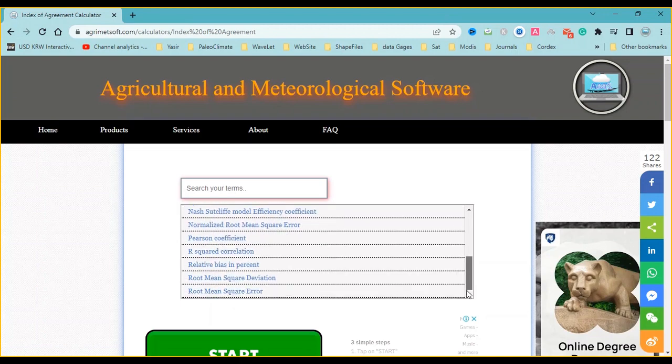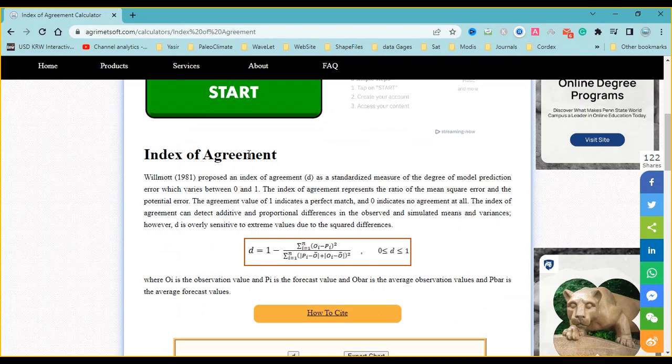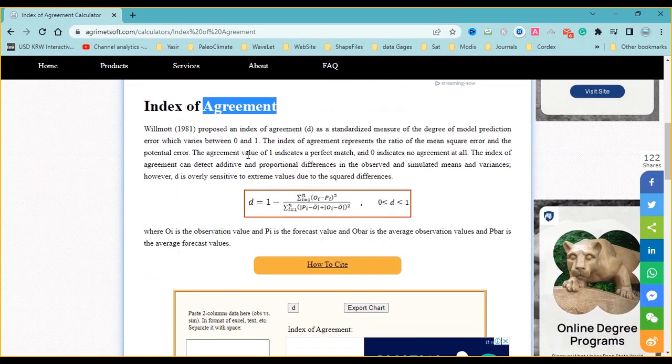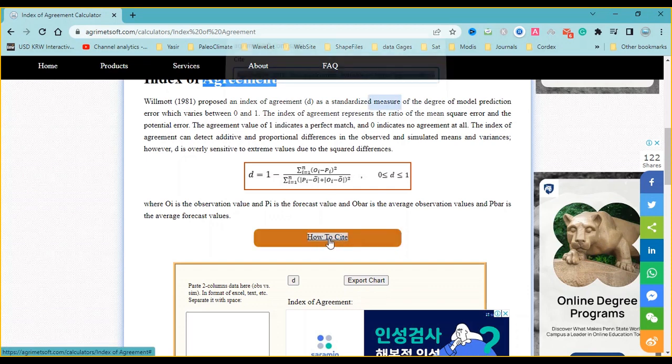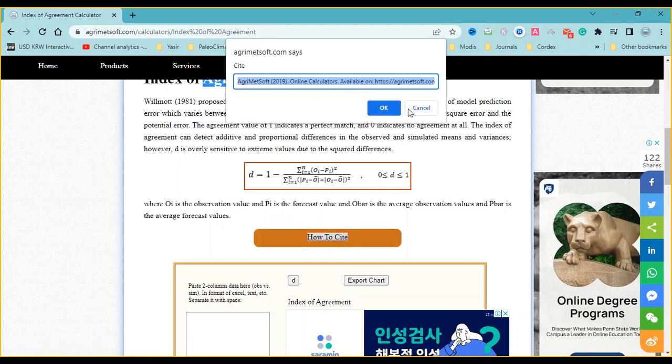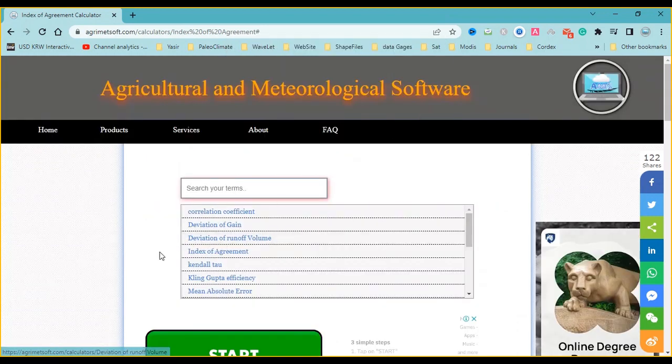There are lots of online calculators. The list is here. This is the page of the index of agreement. This is the formula of the index of agreement. And if you want to cite, you can copy this citation.